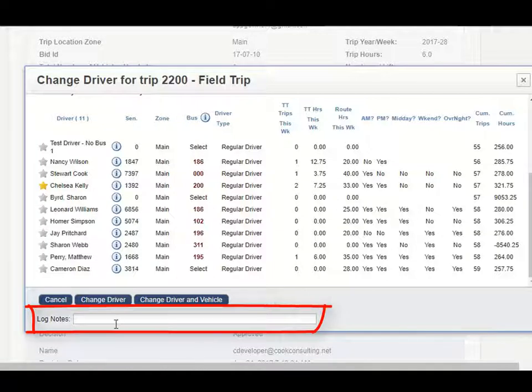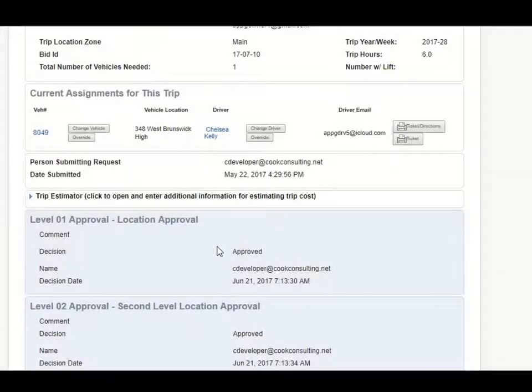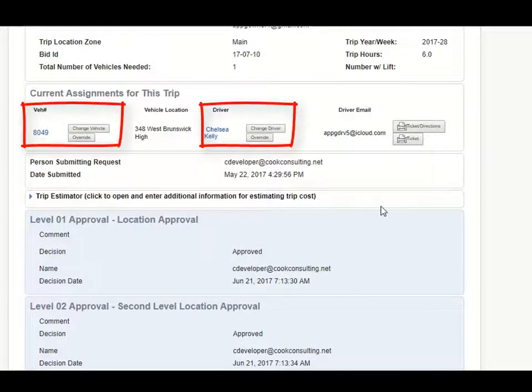Notice also that you have a field here for log notes if you wanted to log the reason why you're making this change. Maybe the original driver called in sick or had an appointment, or maybe just denied the trip. Whatever it might be, you can type in that reason here in the log notes. That information will be available then in the driver log. So we're just going to change the driver in my example here because we've already changed the vehicle. So now my new vehicle and my new driver are assigned to this particular trip.